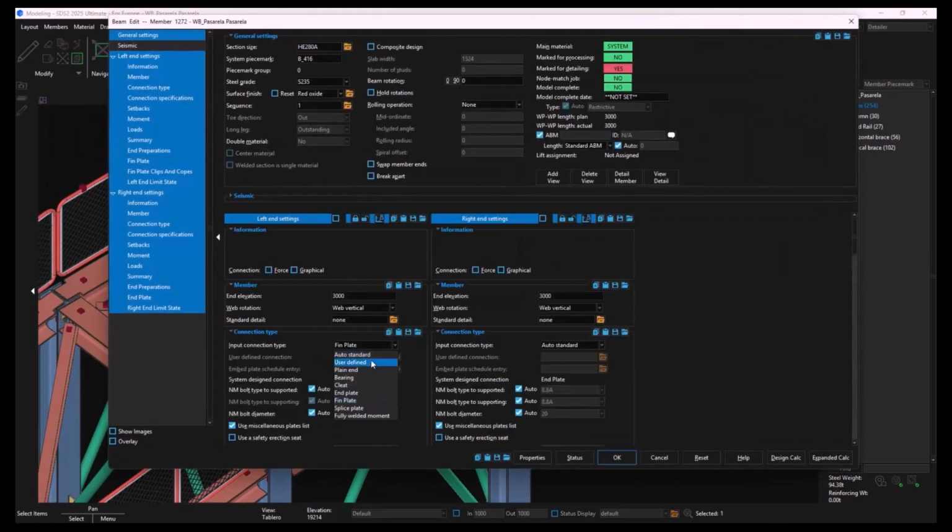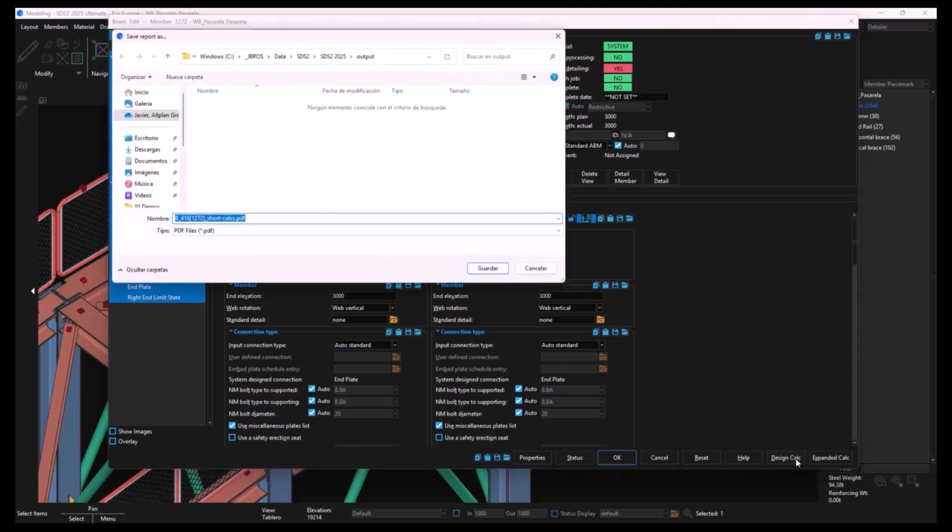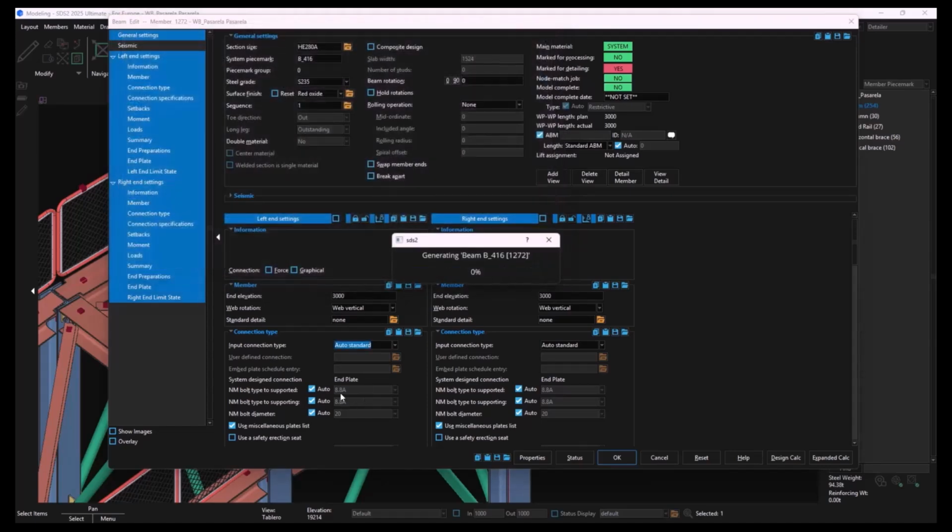I'm going to change it again to auto standard. That was the one that I had. But you have to know that we can modify all the connections. Not just modify, we can also obtain a report of the calculation. For example, here, I'm going to save it.